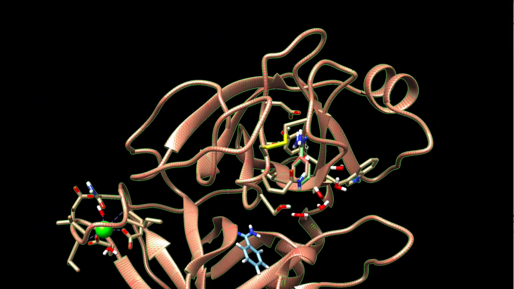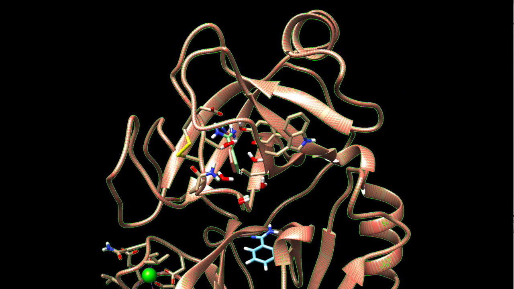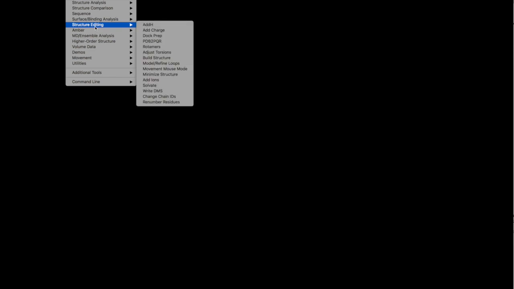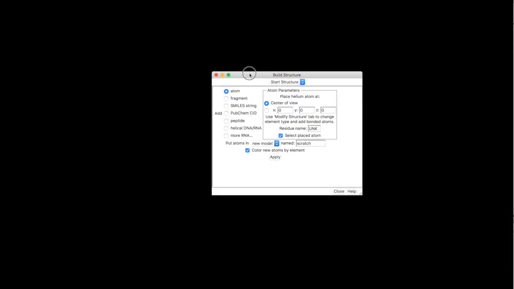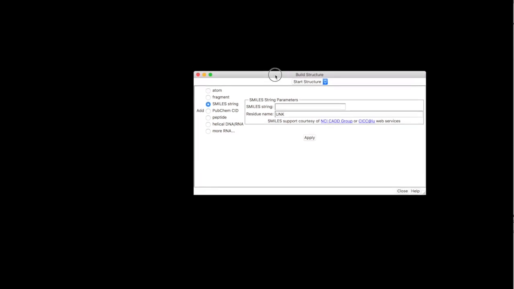Now, if you are interested and would like to design different ligands, you have to have molecular structures in PDB format. What I can recommend is that you do the following. To prepare a ligand coordinate file, we have to know its structure. So we go to Tools, Structure Editing, Build Structure. In this menu, we are going to build a fragment from a SMILES string, and this will be, let's say, the benzamidine residue.